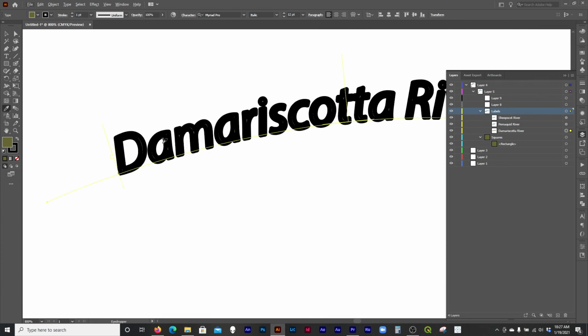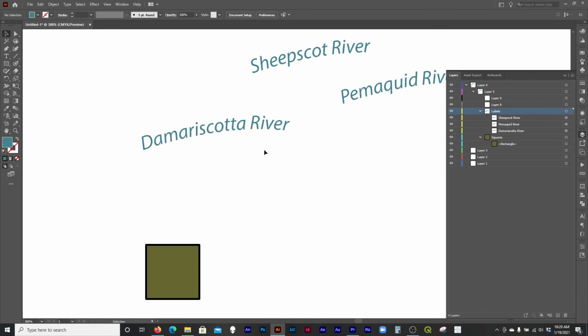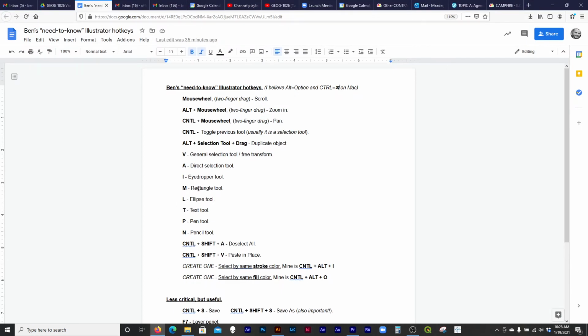So the eyedropper is a useful tool because it allows you to sample styles from other objects. But it's going to pull everything usually, so you got to be careful how you use it. But eyedropper tool is great. Let's see. I think we should do some of these tools because they're useful.